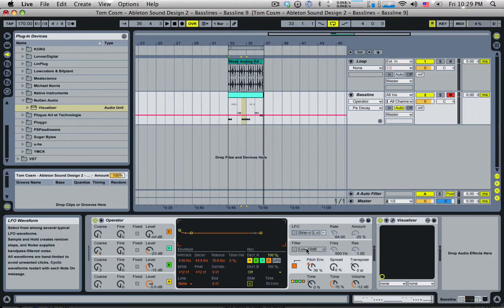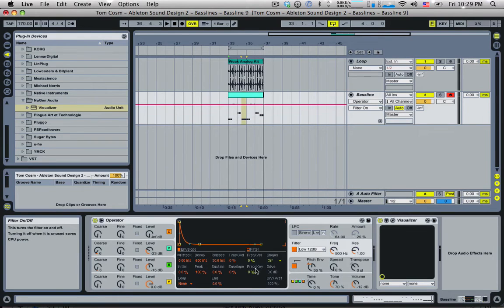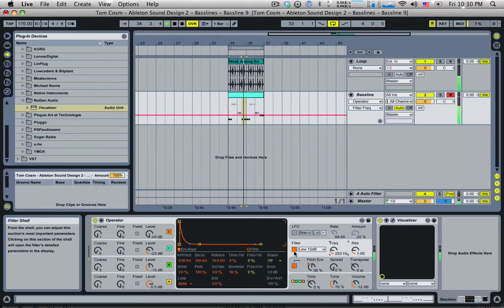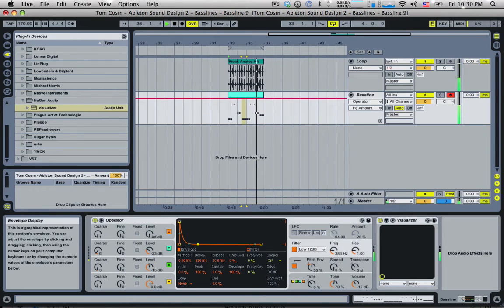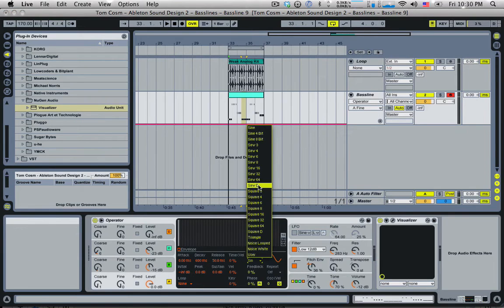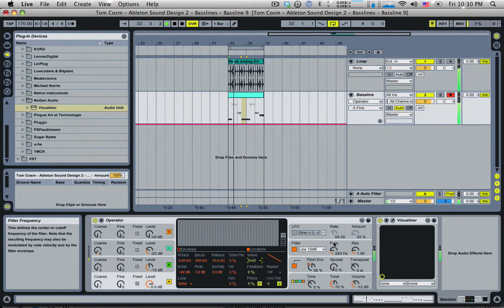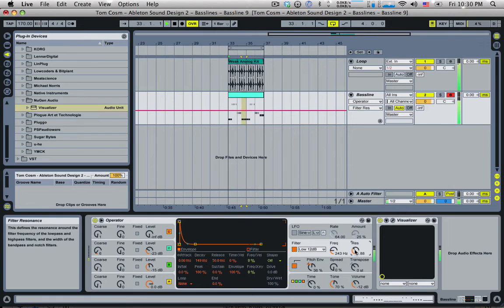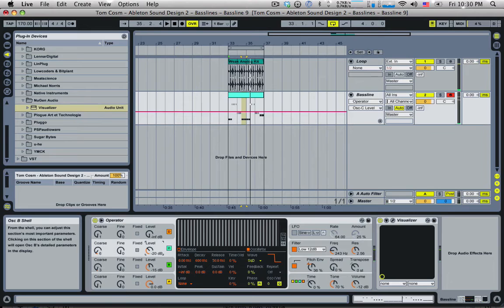Very cool. Now let's put a filter on it and give it some envelope, as we like to do. Actually, let's change the actual sine wave to a saw, sorry. Give it a bit of resonance. Now we can bring these levels up a bit more.